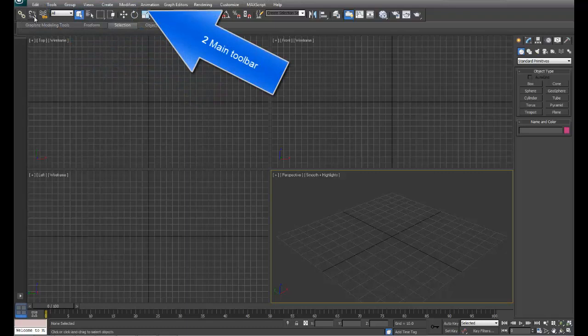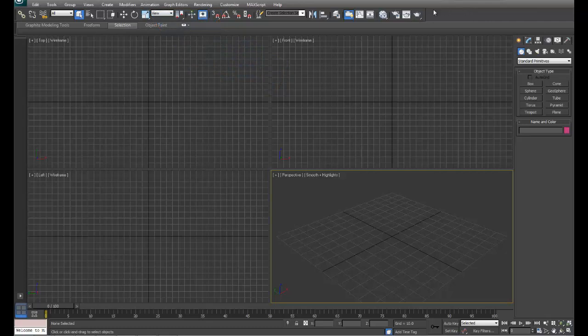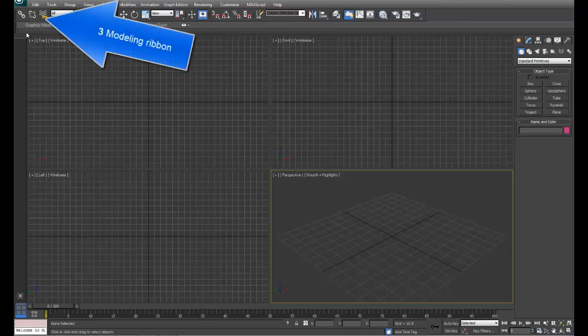Second area is the main toolbar, and the main toolbar is this line of icons and buttons all along here, which you can move. You can spin around and move if they're not fitting into your screen. Mine are fitting into the screen, so that's pretty good. So that's the second area. The third area is underneath, which we call the modeling ribbon, and that's just underneath there. We'll go into each one of them later on.